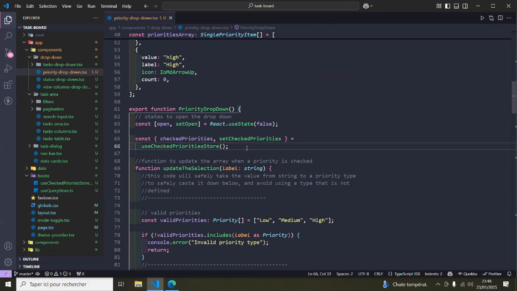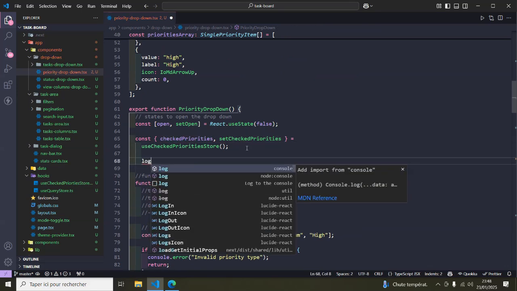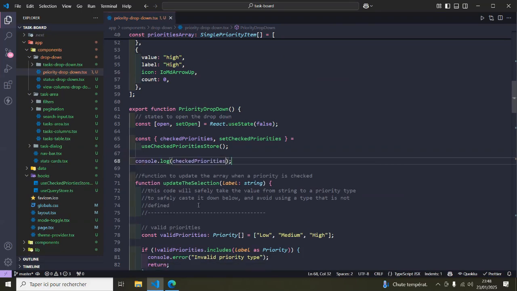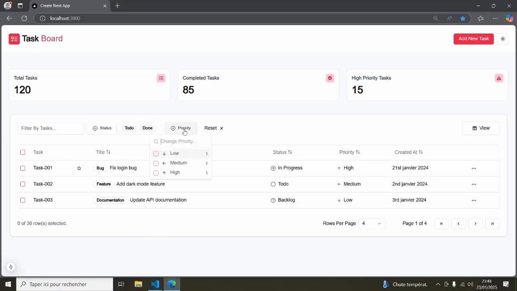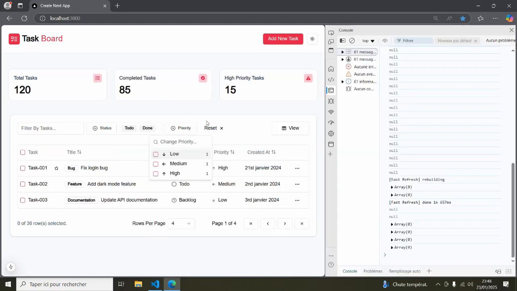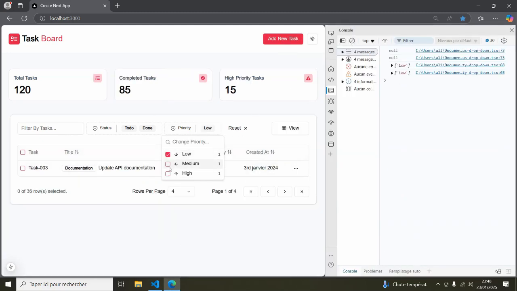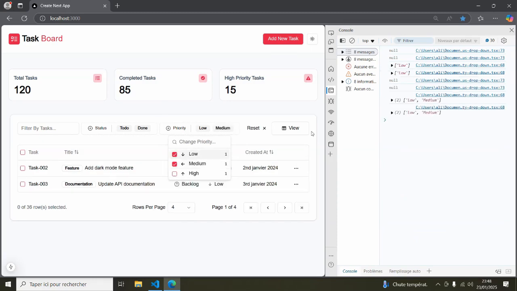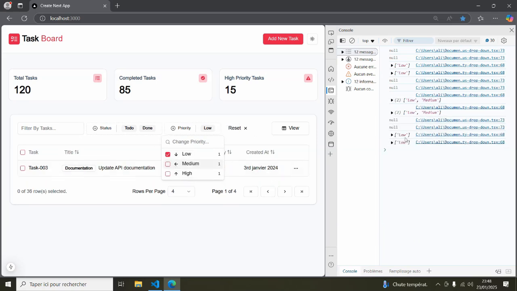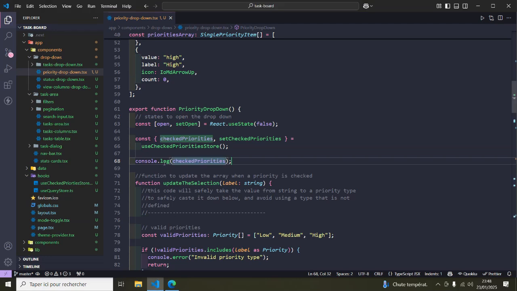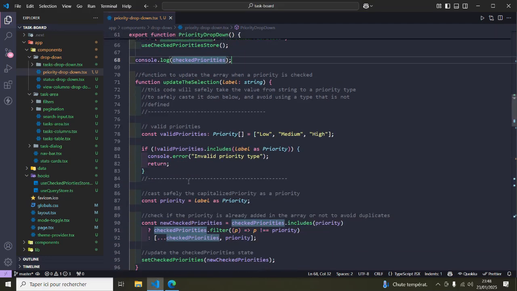I'm going to console log this just to show what happens whenever I click on the priorities. So let me open up the console. When I click on low, as you can see, I'm going to have an array with low in it. The same thing if I click on medium. And when I click on medium again, it's going to be deleted. So this function is going to handle this for us.